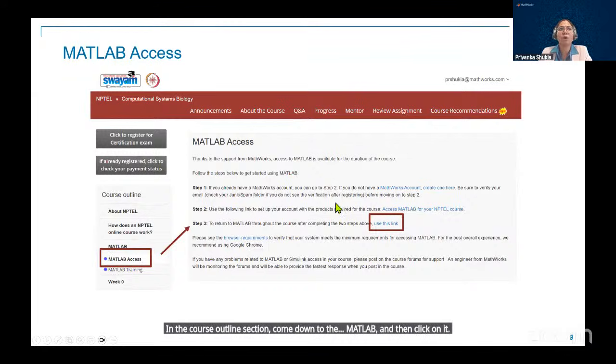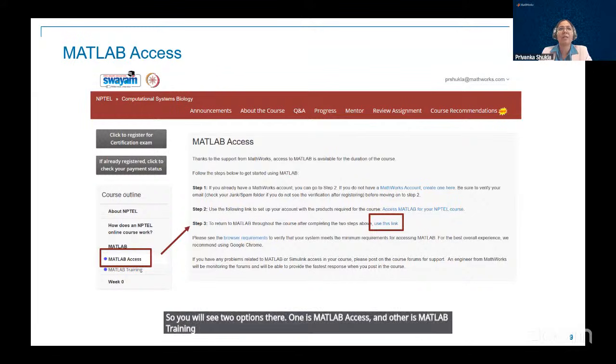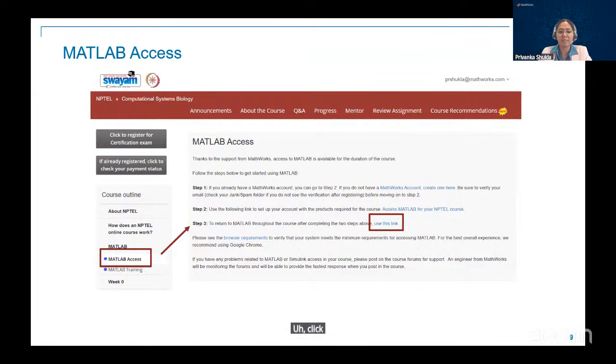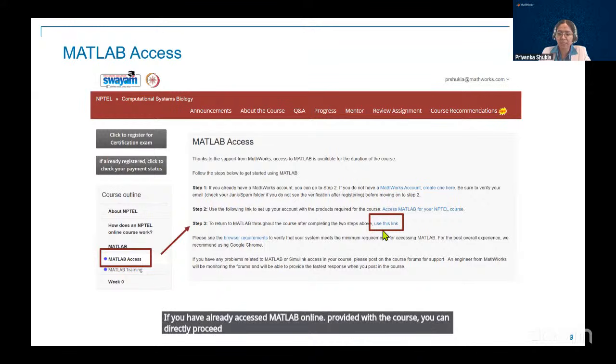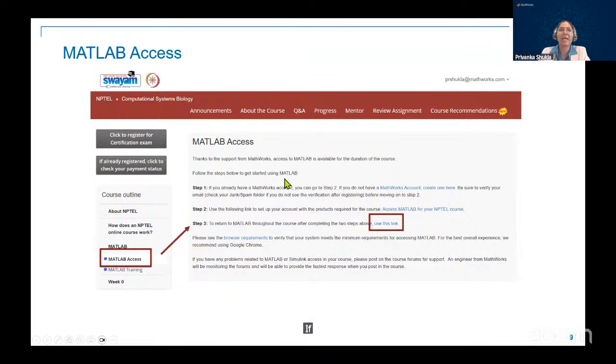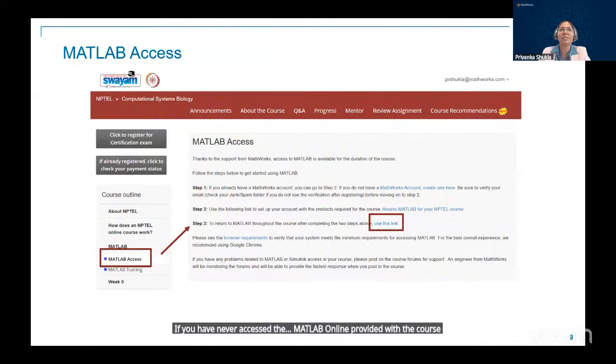So you will see two options there. One is MATLAB Access and the other is MATLAB Training. Click on MATLAB Access and then you will have a series of steps mentioned. If you have already accessed MATLAB online provided with the course, you can directly proceed to step 3 and click on the link that is provided there. If you have never accessed the MATLAB online provided with the course, please follow steps 1 to 3 to access the MATLAB online.